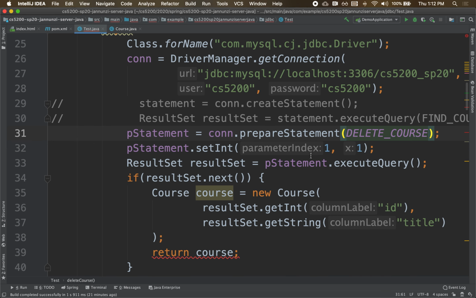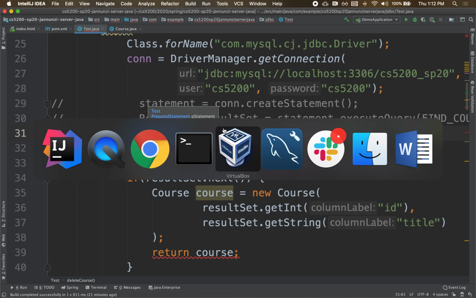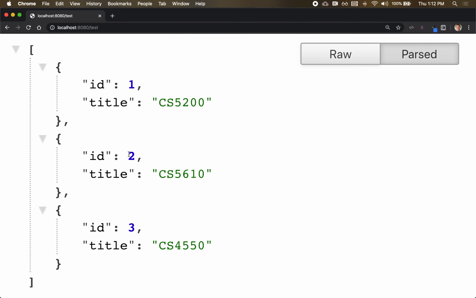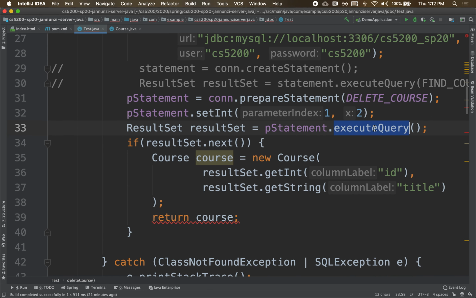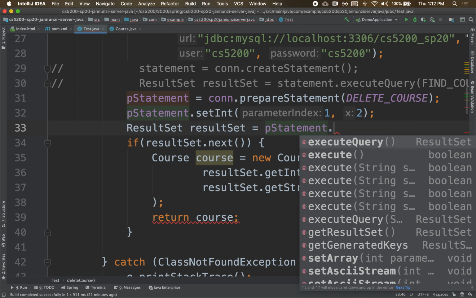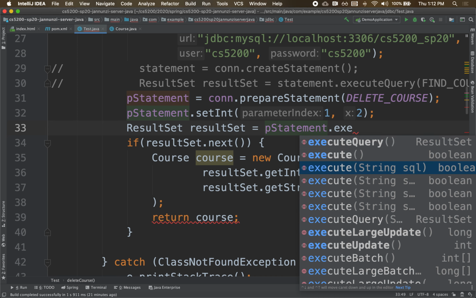We set the integer. We want to maybe delete which one, do we say? This one, number 2. So let's copy that 2, and we're going to that query. We're going to remove that one. Now, instead of execute query, we're actually now executing an update. So execute update. There it is.